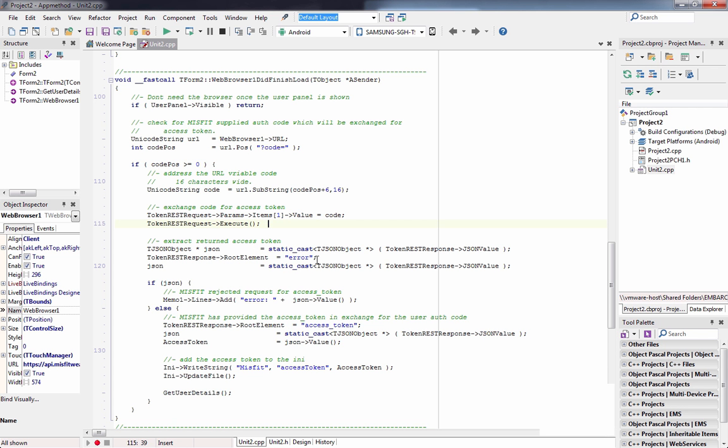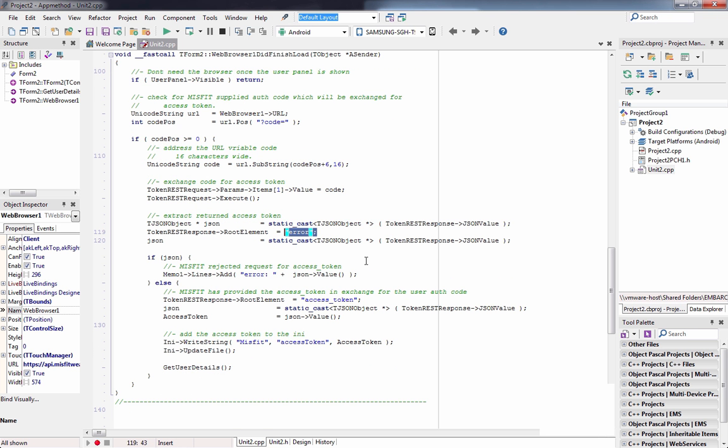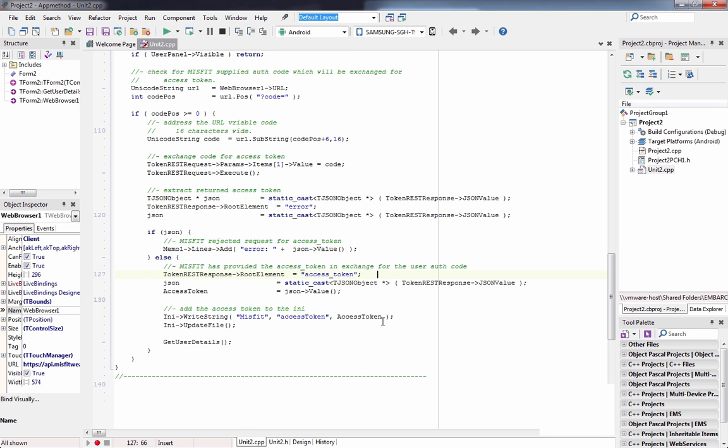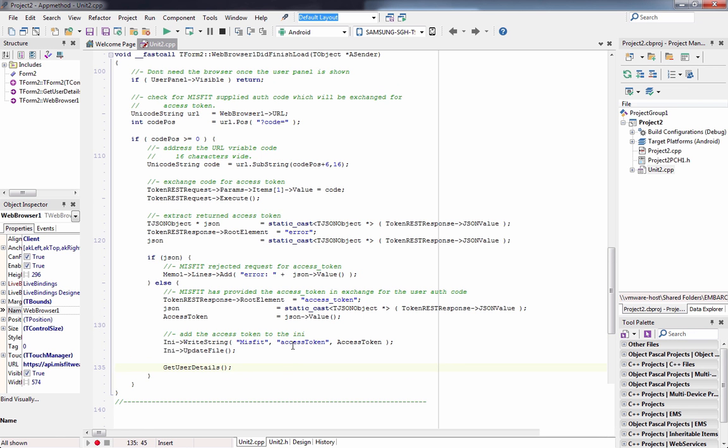All right, we're going to check if that JSON blob contains an error. If there is an error, then we spit that out. If it was successful, though, then that JSON blob will contain an access token. And so we basically take that access token, write it into the INI, and then use that access token in a follow-up API call for getting user details. So that is a really quick and dirty example of closing the loop on OAuth 2.0.